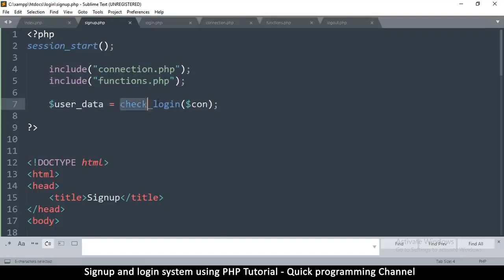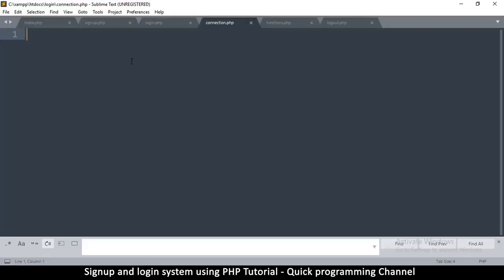So now let's create this function, and you guessed it, we're going to go in the functions page. So let me copy that, go to the functions. But first of all, we have this con here, which we haven't created. So let's go to connections and create that. So let's add some PHP tags. We don't need to close them since there's only PHP in here. So what I will do is I'm going to need a few variables.